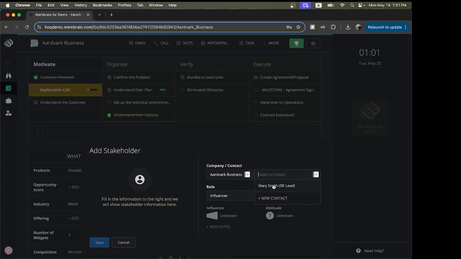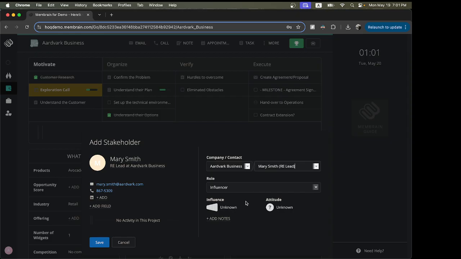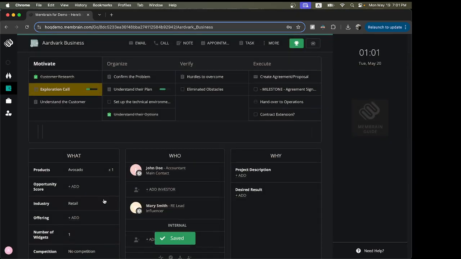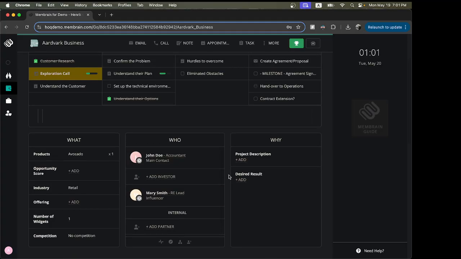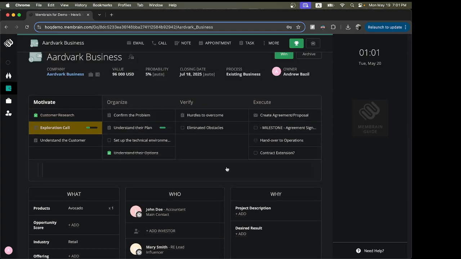It's a real estate solution that's really used by the accounting department. So I'm going to add Mary Smith, who's already in here. And then if I wanted to add in any other persons in here, I could. This is a straightforward solution that doesn't need a project description or anything like that.